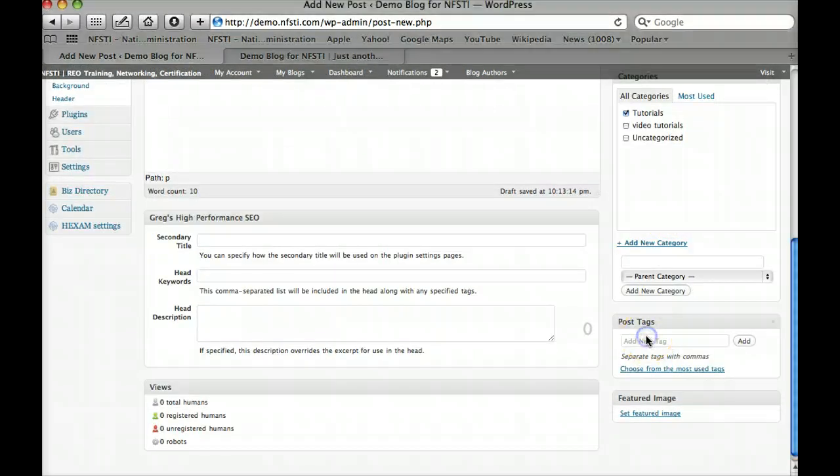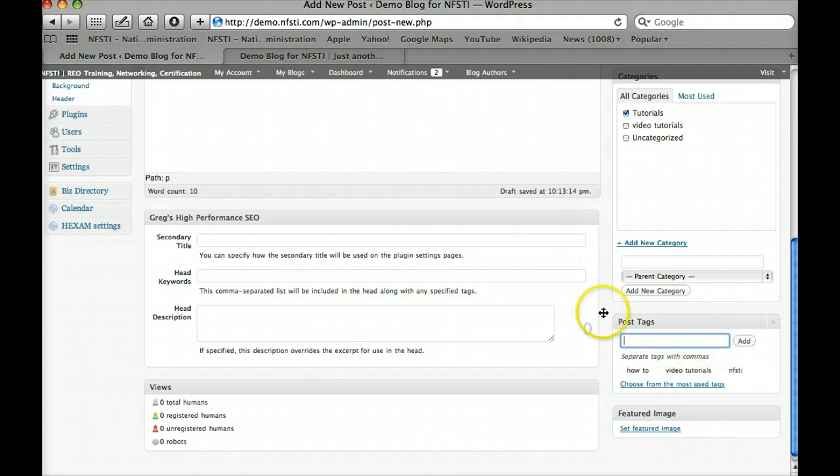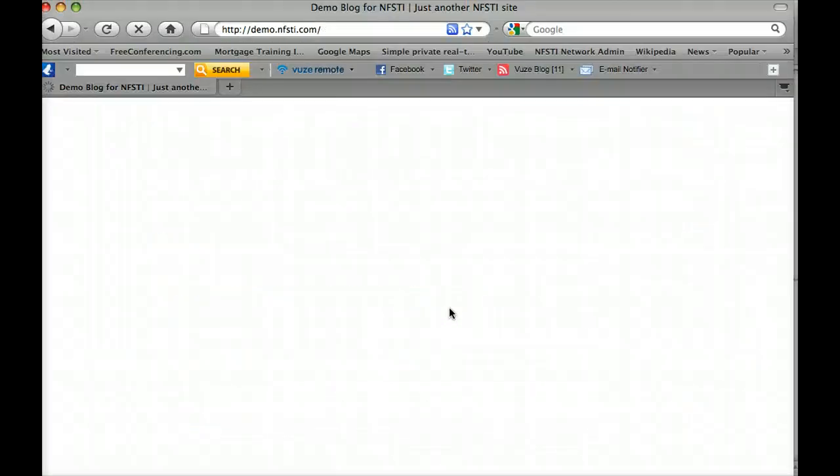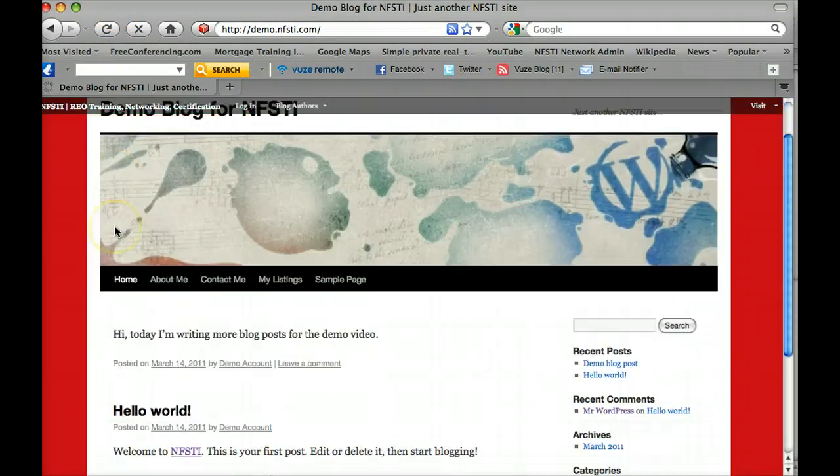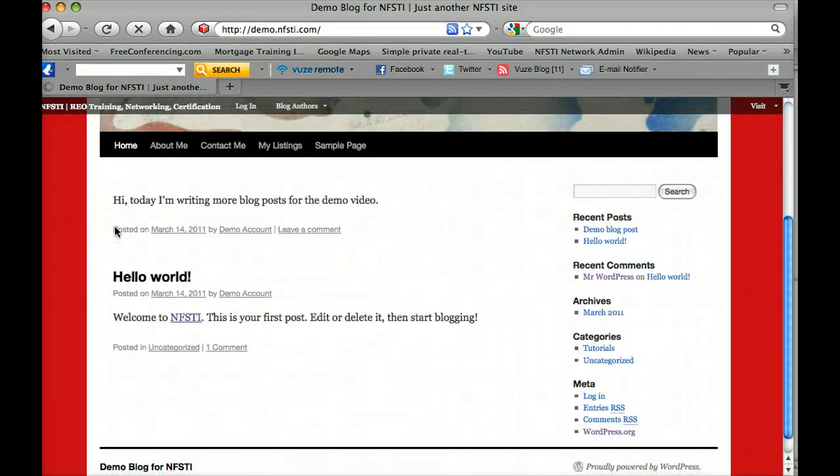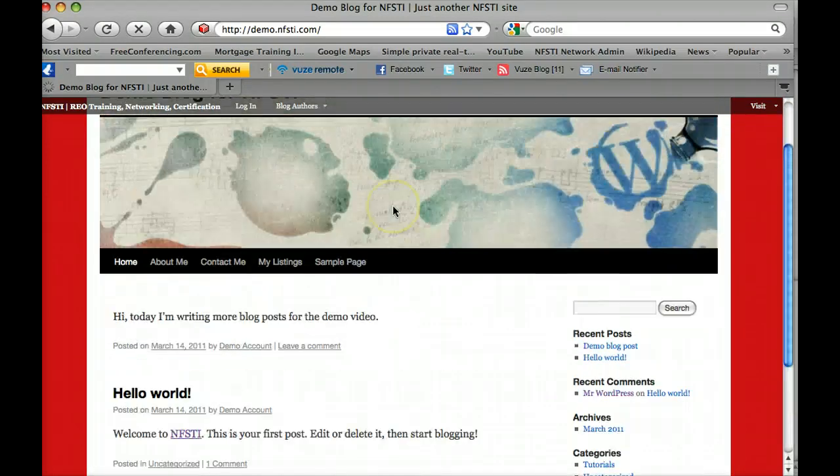And then moving down here to tags, we can tag it. And these are the keywords that are going to pop up under Google. So let's say how to, we'll call it video tutorials, NFSTI. We'll just put those three for now, but you can put an unlimited amount there. Now put your welcome post. So welcome to my blog page, etc., etc. And you just leave it right at the top. Here's Hello World, and then here's the one that I just did a moment ago.